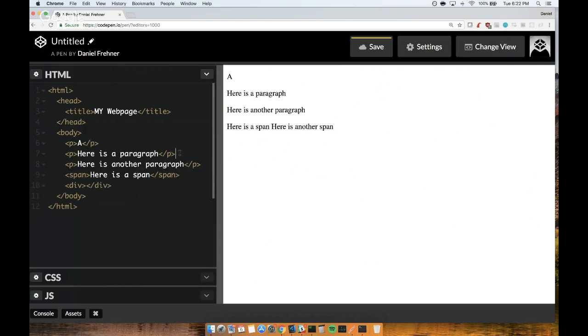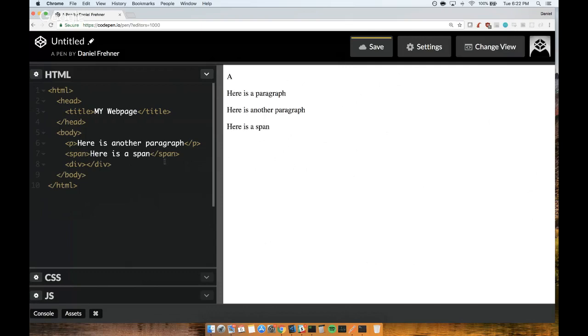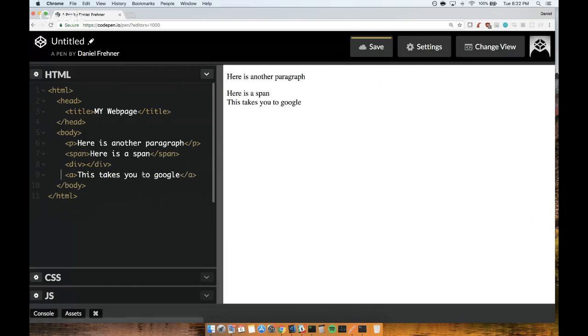Let me get rid of a couple of things out here so our screen's not so cluttered. Our next element is going to be the anchor tag. So it's just an A, and our anchor tag is going to introduce us to something called an attribute. First of all, an anchor is a link. It's how we display links on a web page. So if I say, this takes you to Google, something like that. So this is going to be the link, and you see nothing is appearing on the screen. Oh yeah, there it is. Okay, so it takes you to Google.